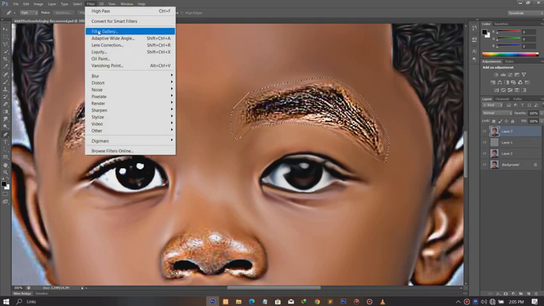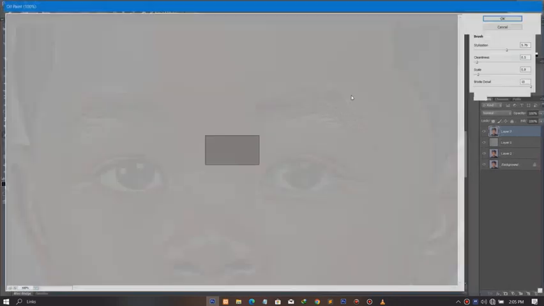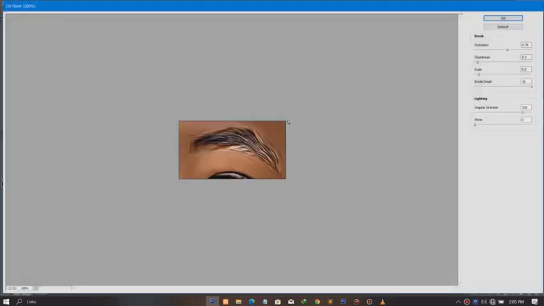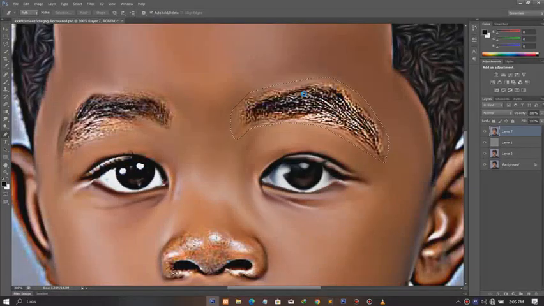Now let's go to filter, oil paint. Okay, let me adjust it a bit. Okay, I'll press OK. Now that is it. Now we're gonna do the second. You could see lines here. We're gonna adjust it. Let's finish first. Let me do the second one.